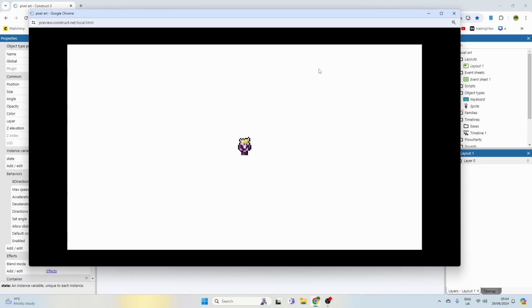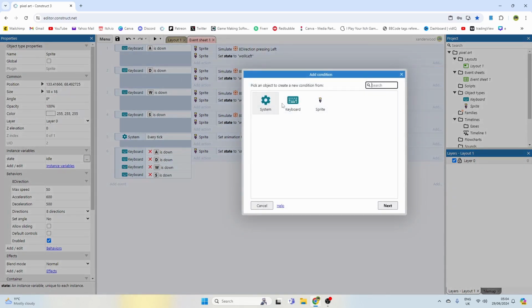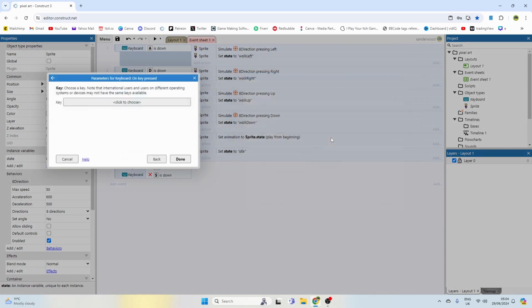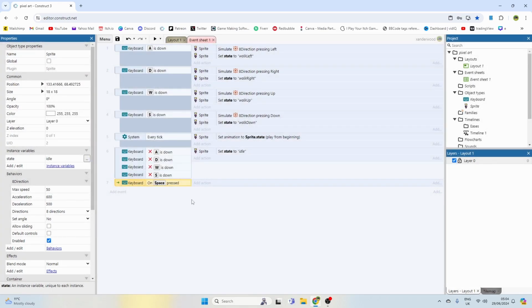But now when I let go, he just goes back to idling, which is quite nice. It's just what I want. Now we need to add in the attack. So add another event, keyboard, and we're going to say this time on key pressed, and I'm going to use the spacebar for the attack key. You can use whatever key you want to.